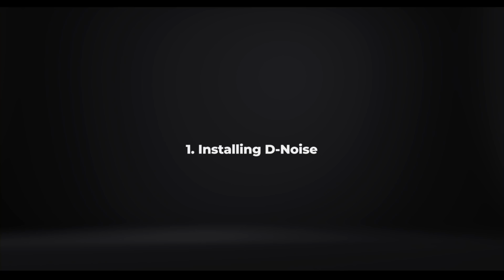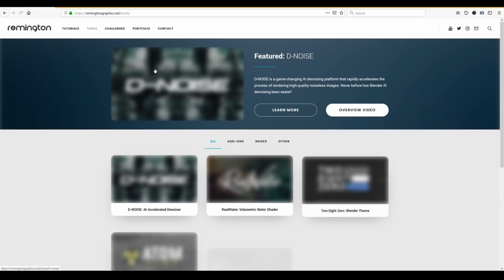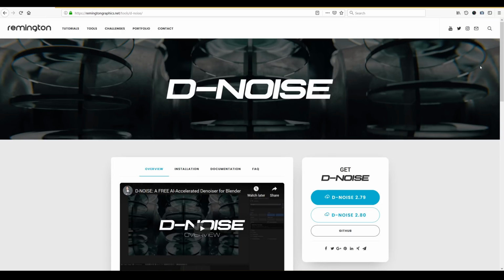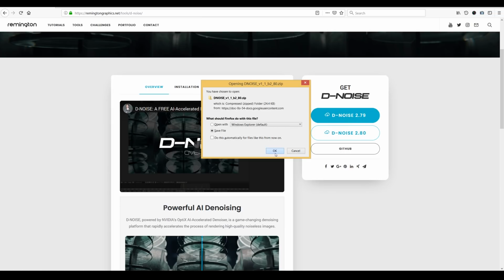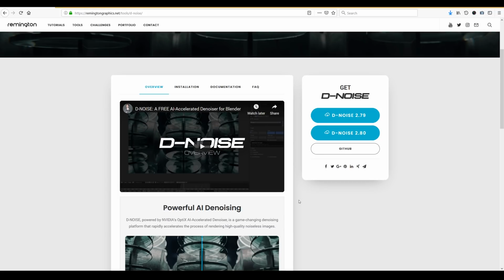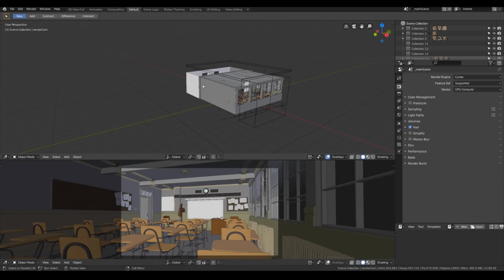Alright, first let's download and install the Denoise add-on. Go over to RemingtonGraphics.net, website, tools, Denoise, and I'm gonna grab the 2.8 version because I finally switched to 2.8, woo! So download, save file, don't forget where you put it. Then I'm gonna jump over to Blender, go Edit, User Preferences, or just press Ctrl-Alt-U.